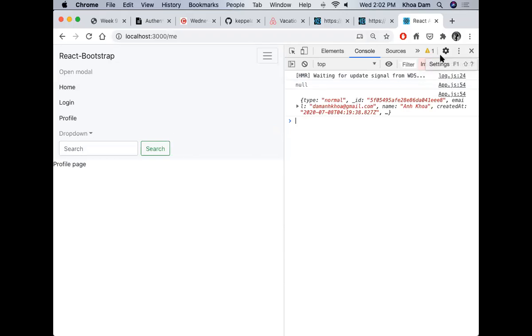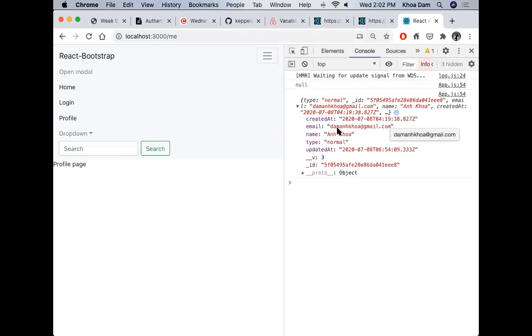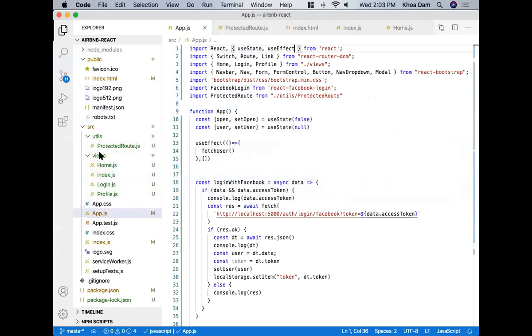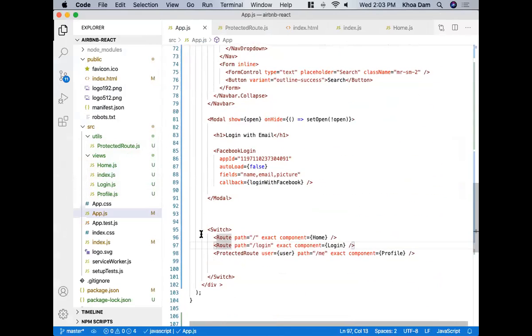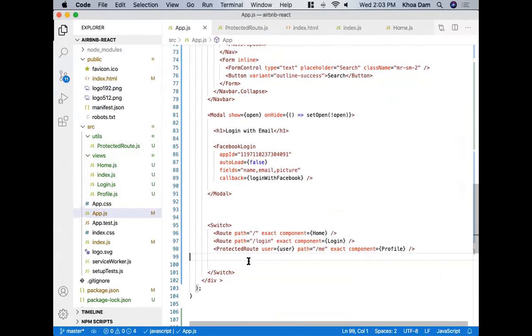If you reload the page, the token is still there, but this request takes a couple of milliseconds to run. Right, but this logic here is executed right away, right? Here. So how do we go against that?